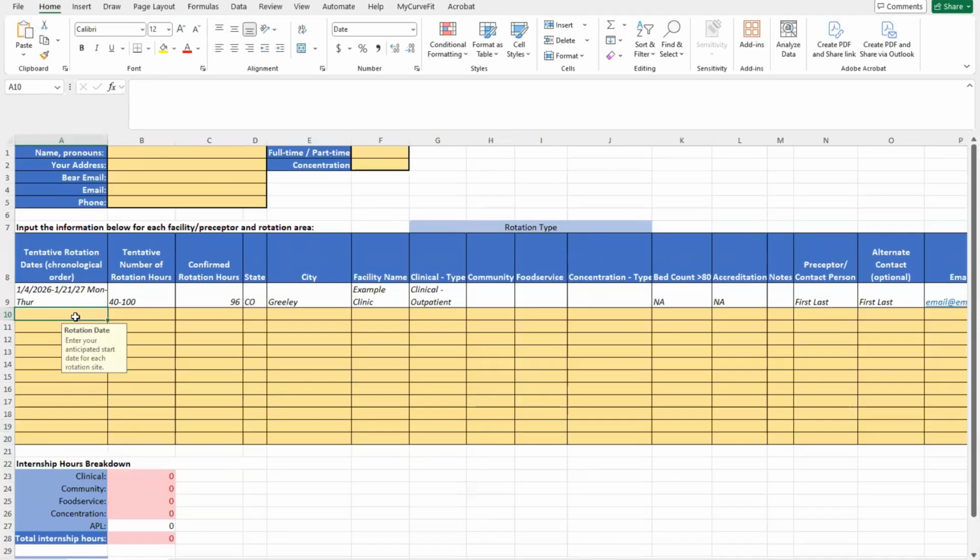Starting with tentative rotation dates. If you are just starting to complete this form, it's very likely that you do not have dates, even tentative dates, outlined yet, so you're welcome to leave this blank. However, if your preceptor has indicated which dates they prefer, please indicate those. Even if it's a general indication such as September, October, or something like that, in order to keep yourself organized and to give us an indication of when you plan to complete that rotation.